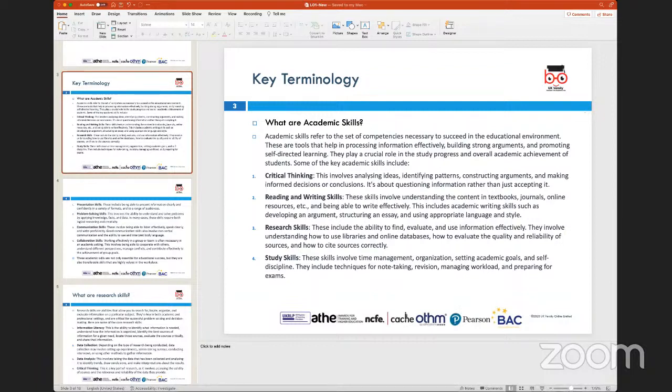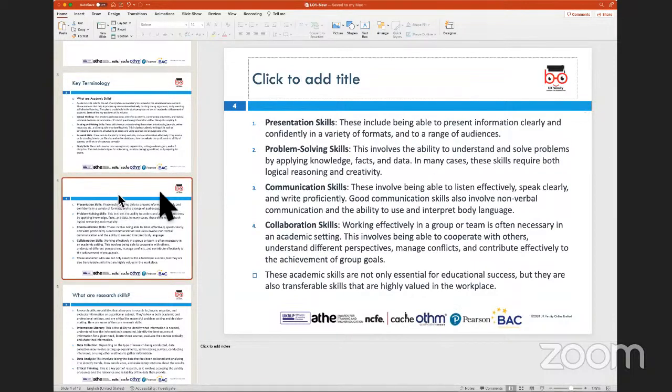When we talk about study skills, we are looking at abilities that you have in terms of time management, organization, being able to set goals and objectives, and then using self-discipline to go about completing and achieving those goals. You have the ability to take notes, manage your workload, and also produce appropriate outputs, in this case an assignment, and they would generally be classed as study skills.